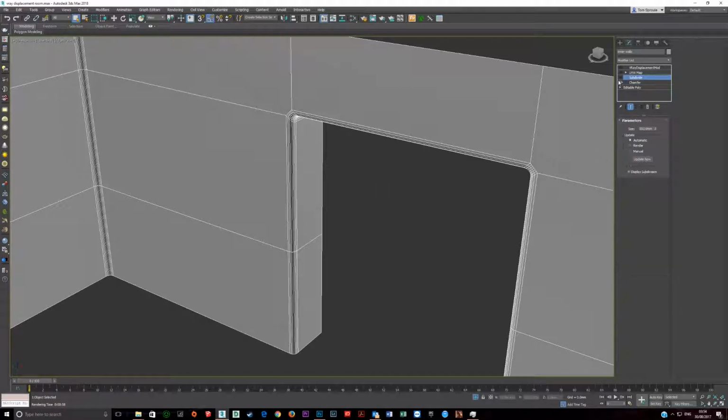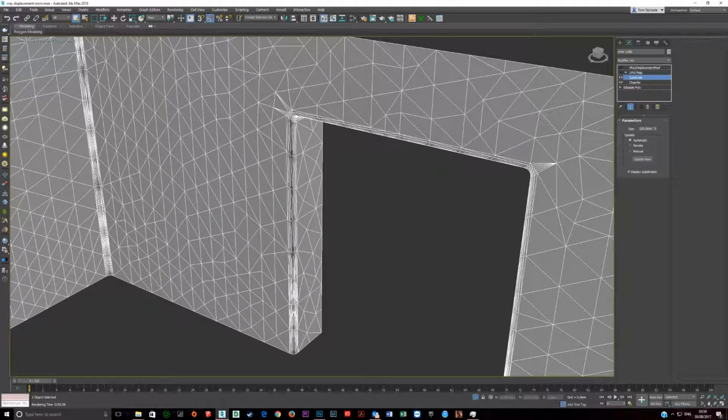Now I've got a subdivide on here and I've set it to 200. I could try 150. That might use less memory. I've set this at 200 and just left it at that.